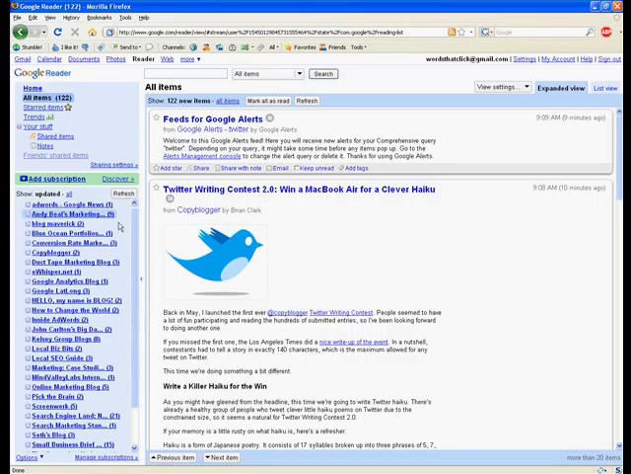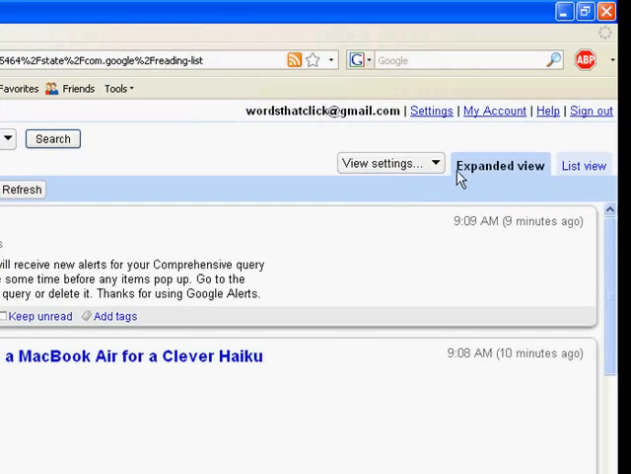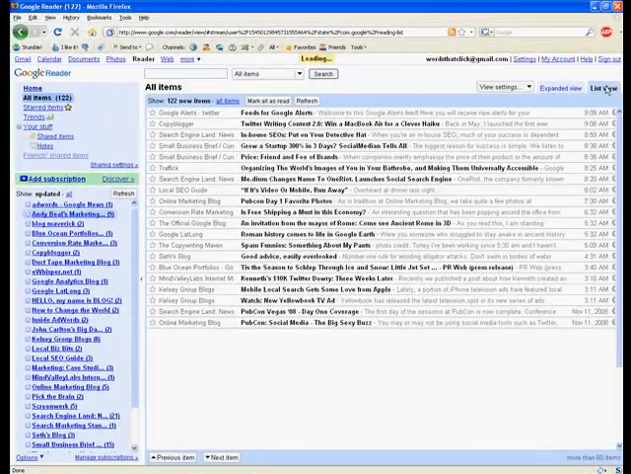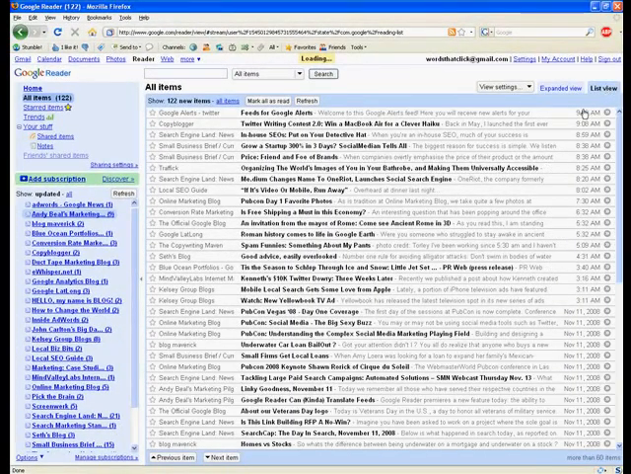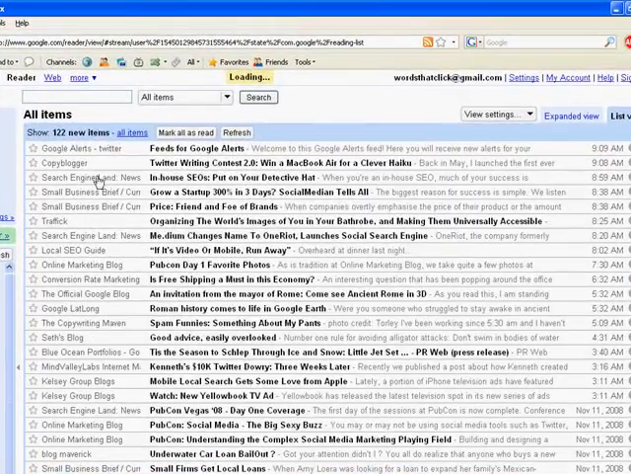The next thing we're going to do is come up here to the top right and click on the tab that says List View. Did you see what just happened? In this main window now, each item is displayed on a single line with the name of the feed, here Google Alerts, Twitter, that's the one we just set up, the headline, and the first few words of the article.